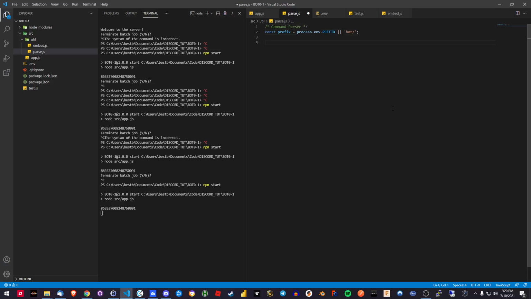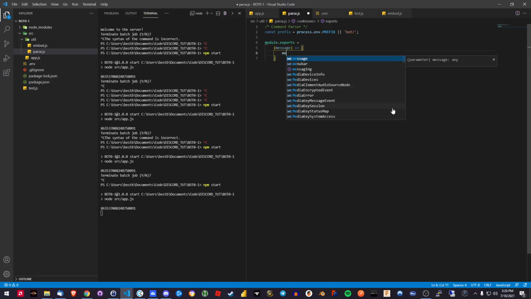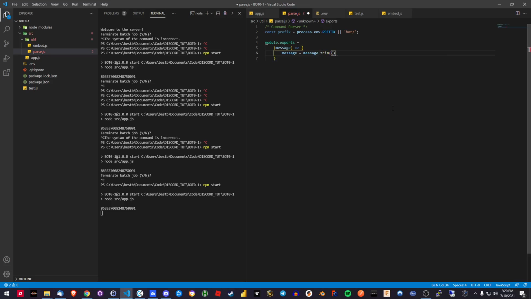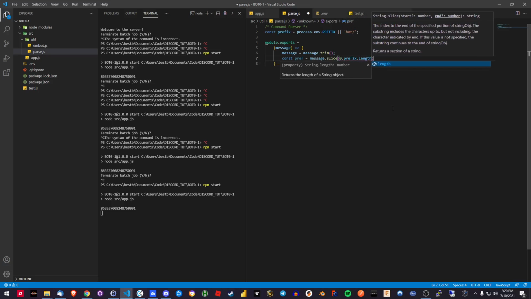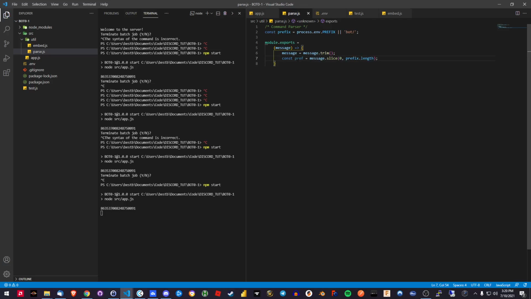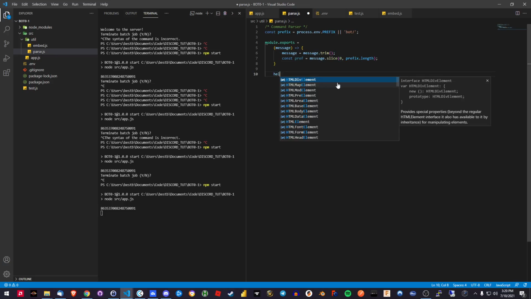And what this is going to do is module.exports equals function, and we're just going to pass in a message, and message equals message.trim. This is just going to trim off any white space, which, if it exists, could mess up the command parsing. Prefix equals message.slice from 0 to prefix.length. Okay, so now say we pass in a message here, say bot slash hello.